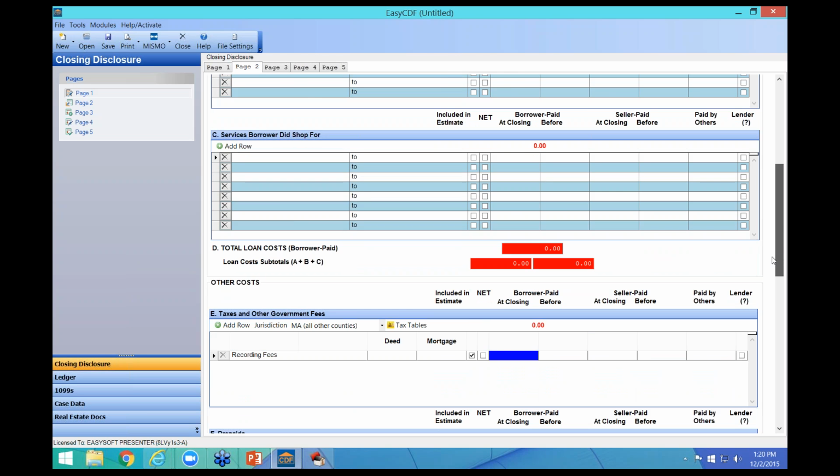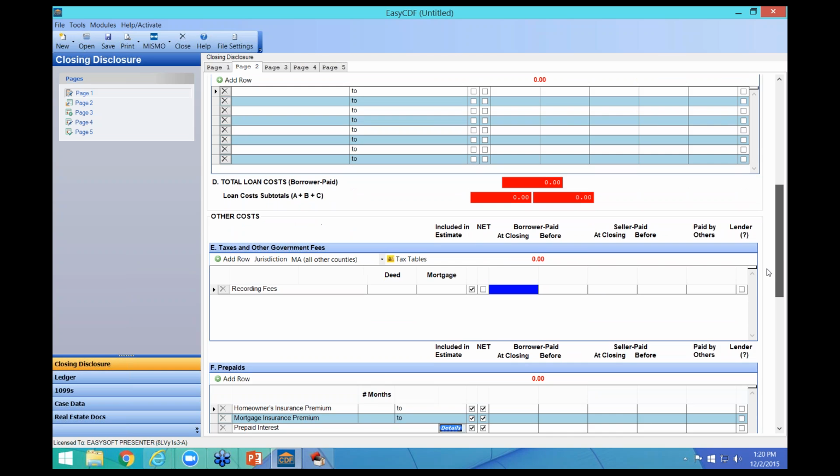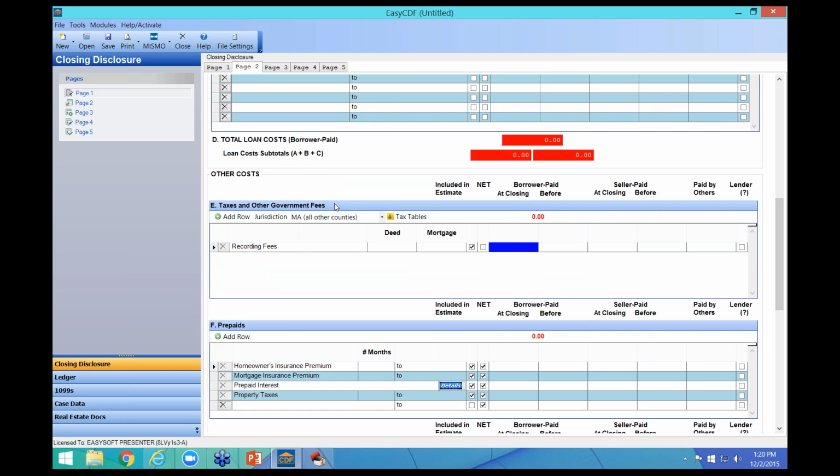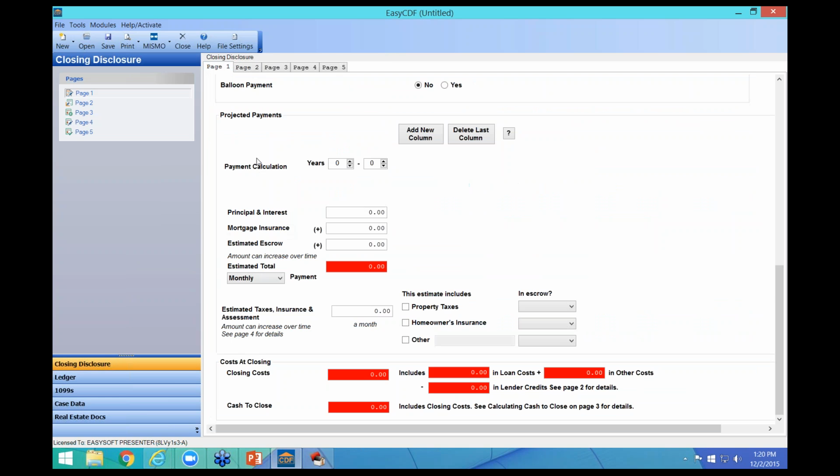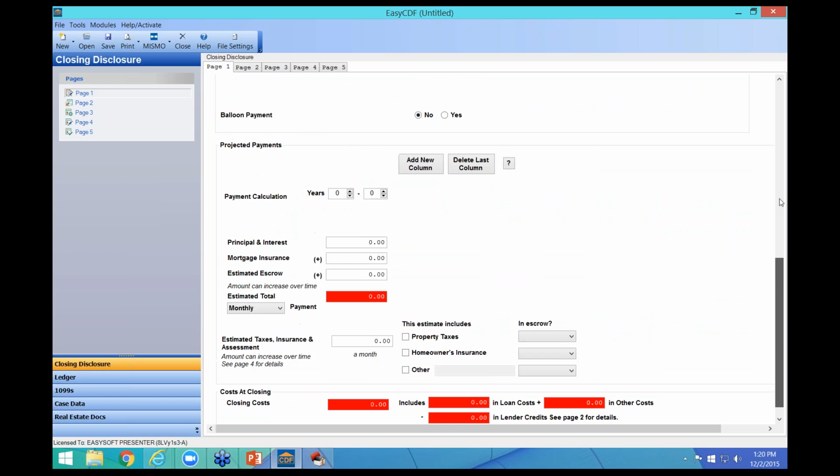Going down the page, in the middle of the page is our tax tables. It works the same as it did on our HUD program. You choose a jurisdiction. Let's say, well, first let me go back and I will add purchase price.